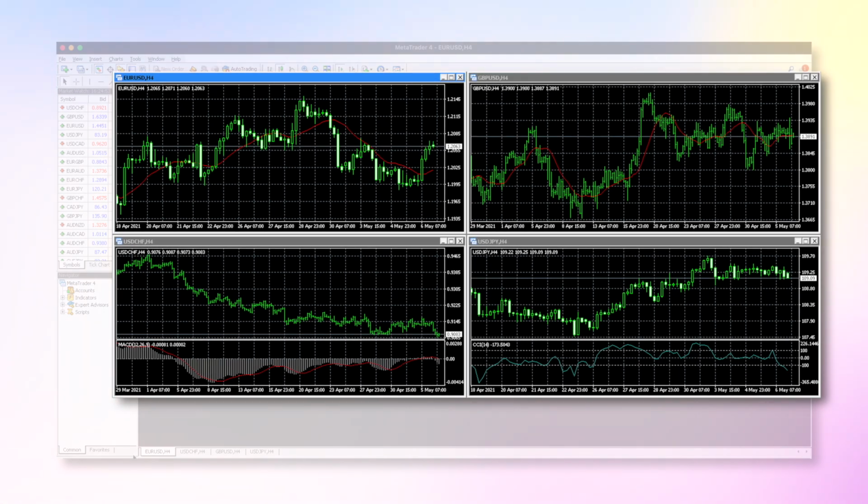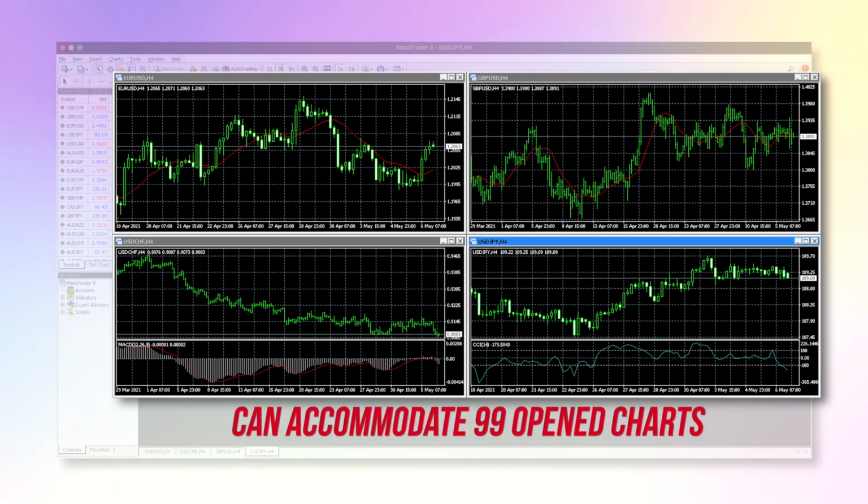The chart area is the biggest window on the client terminal. It displays the price chart for a specific financial instrument. The MT4 Client Terminal can accommodate 99 open charts.